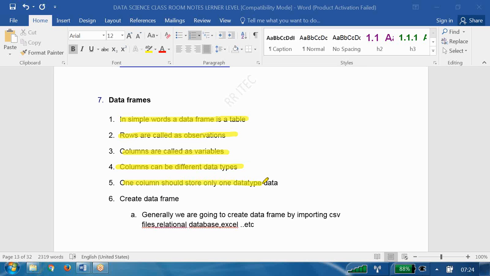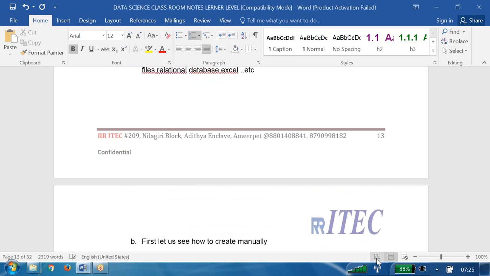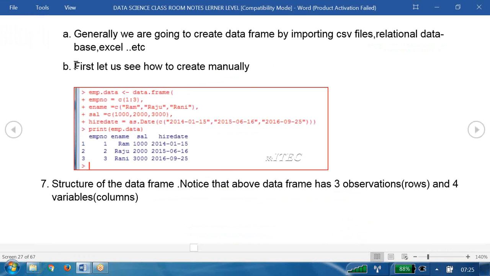One column should store only one data type. If I say EMP number, we have to store only numbers in it. No requirement will demand that you store some things as numbers and some as strings. Now, creating a data frame. Generally, we create a data frame by importing CSV files, a relational database, or Excel. But in our case now, first let us see how to create one manually.